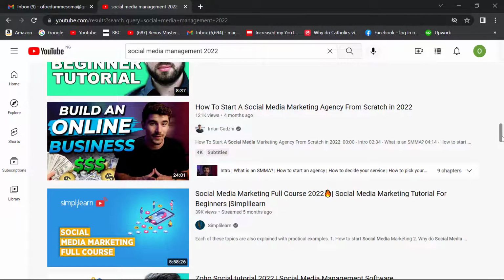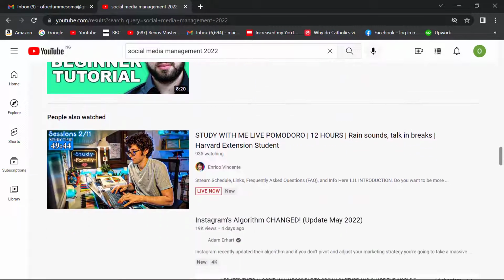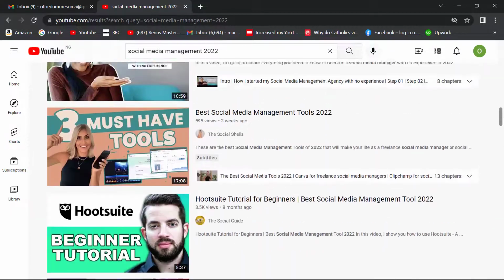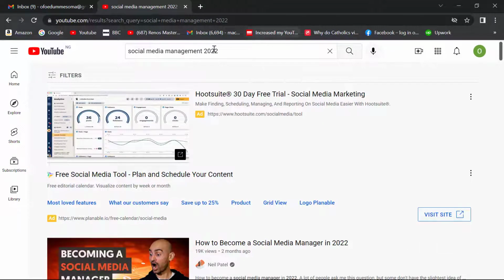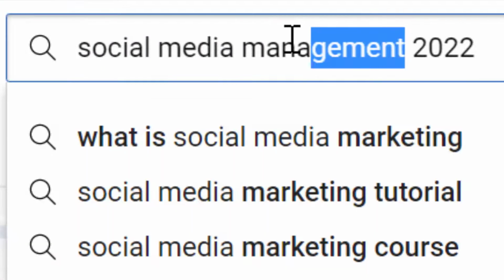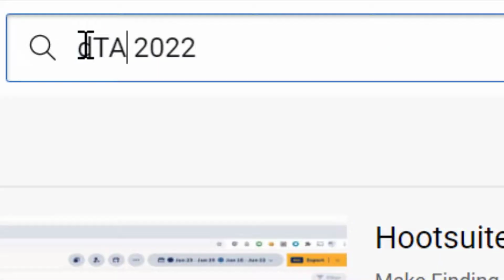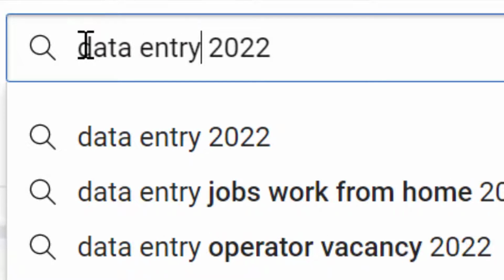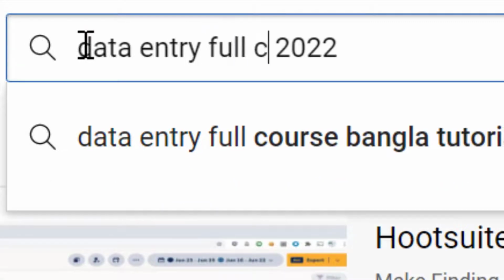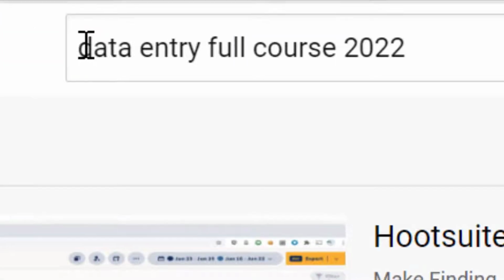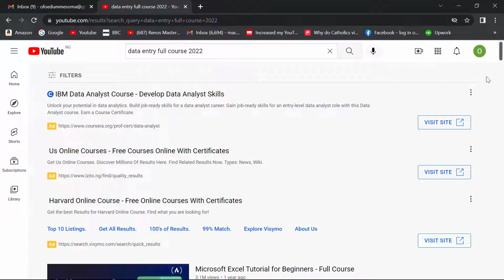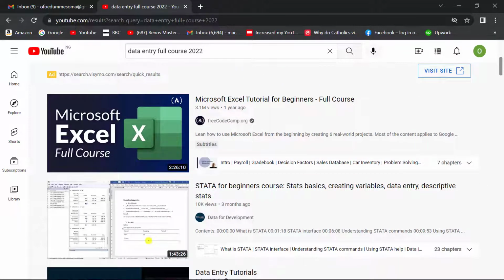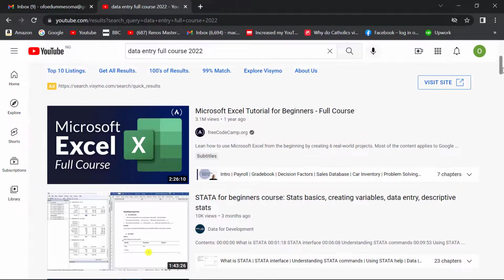So it's basically how you search for videos on YouTube that can give you updated knowledge, or with which you could learn a skill altogether. So even if you want to learn, say, data entry, for instance, okay, data entry, you could even use the keyword full course 2022. Okay, data entry full course 2022. It will take you to courses. In fact, that is even the best way to search. Okay, it will give you full courses on that particular keyword.